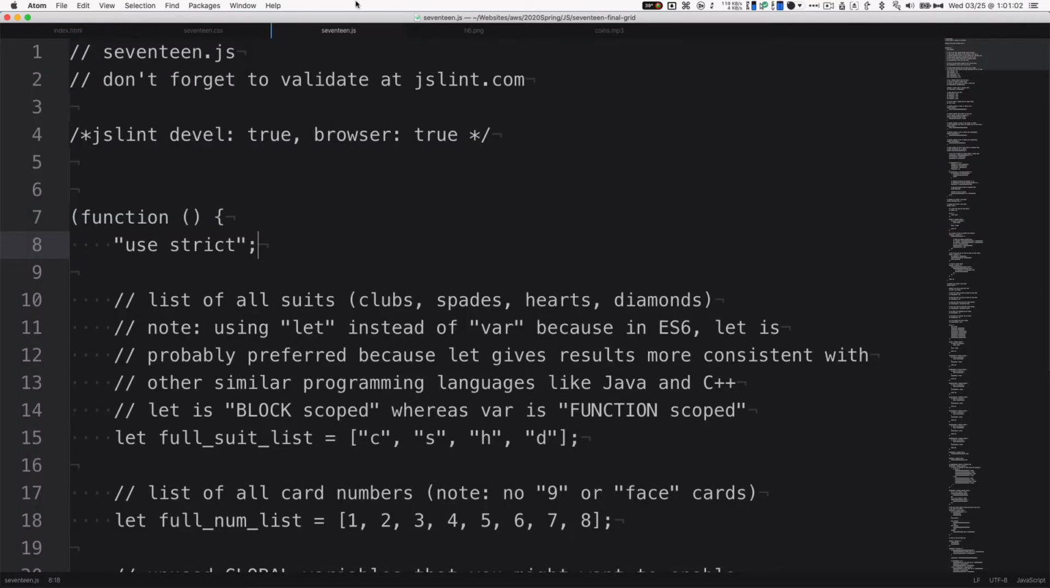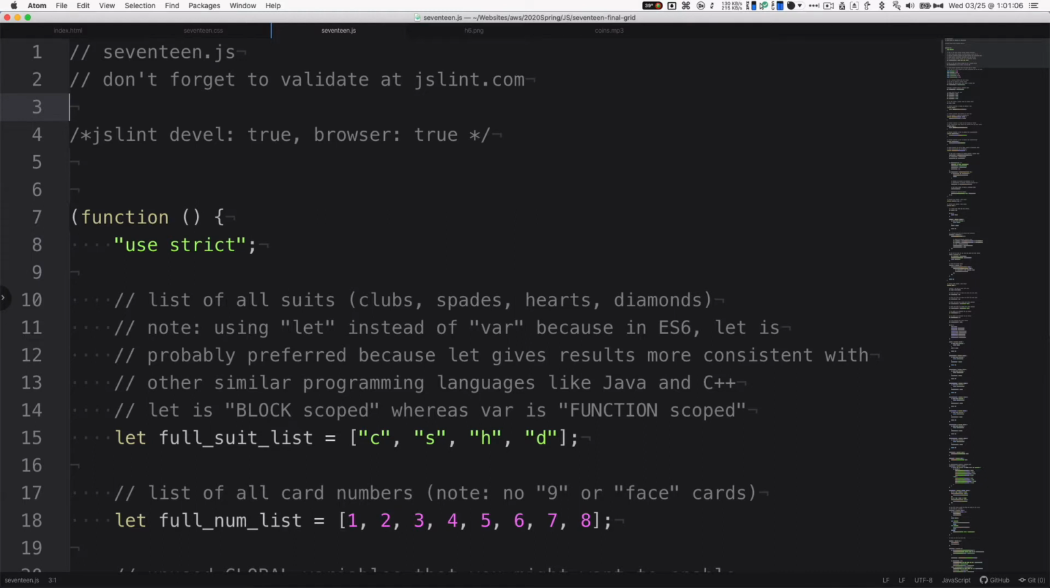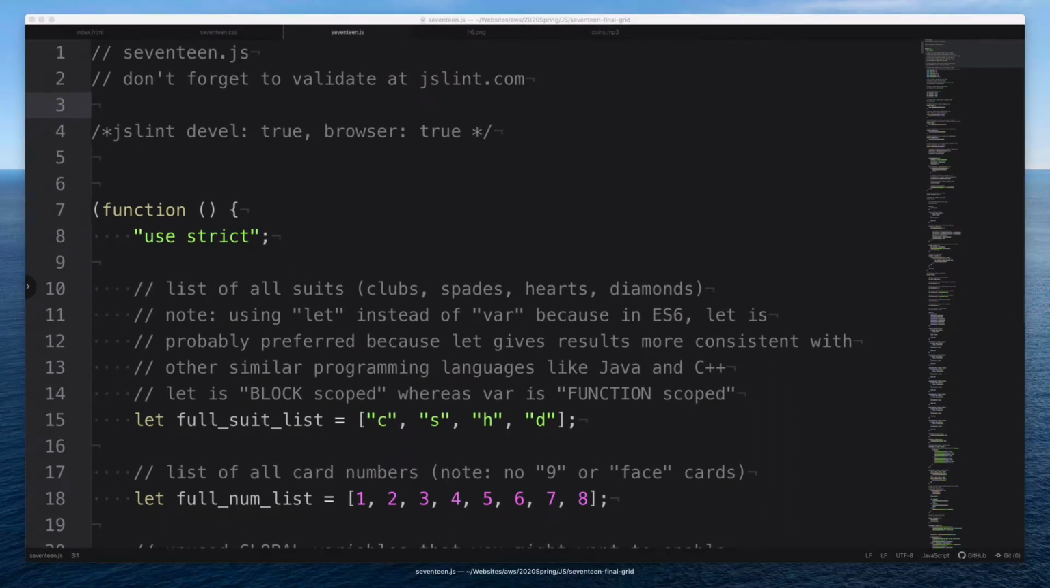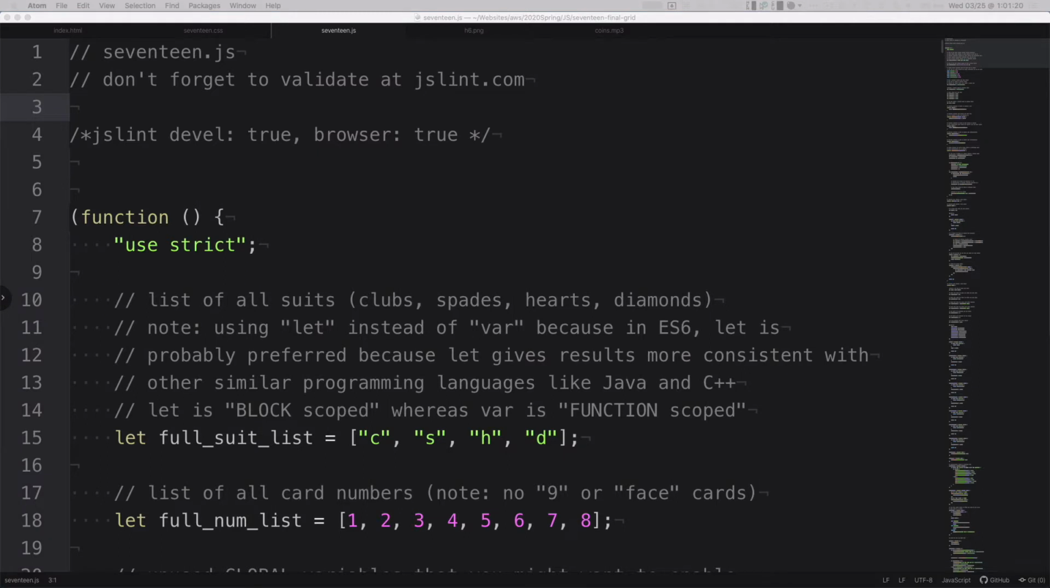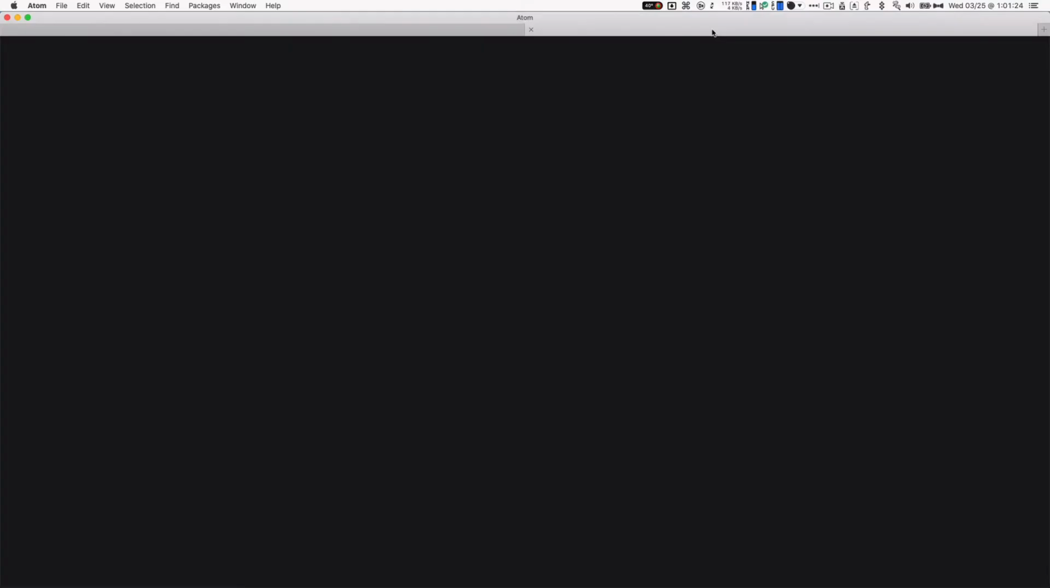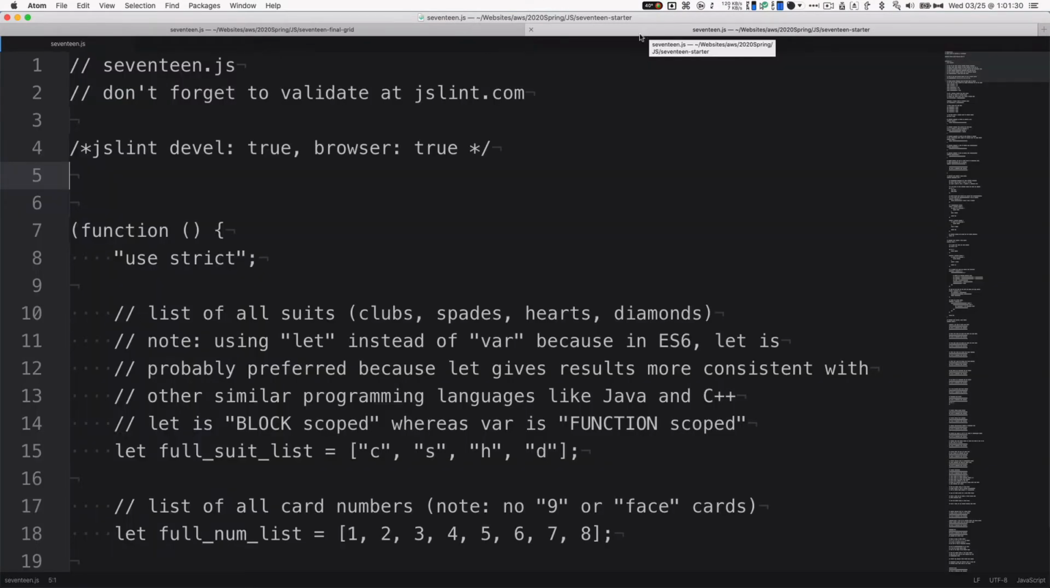Okay. So this is the working version, and then this is the starter version that I gave you guys. The only difference, I didn't change anything in the HTML or the CSS. Oops. Okay. Sorry about that. The only difference is in the JavaScript file.